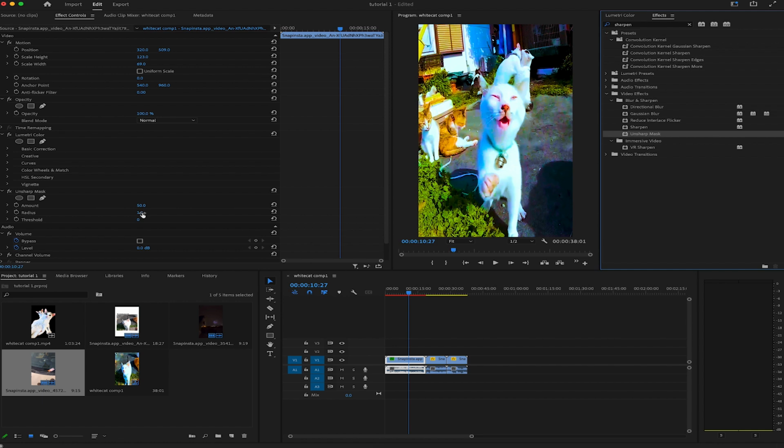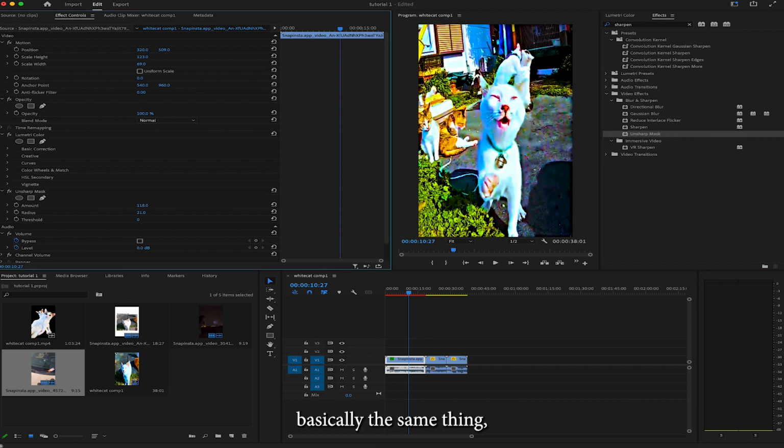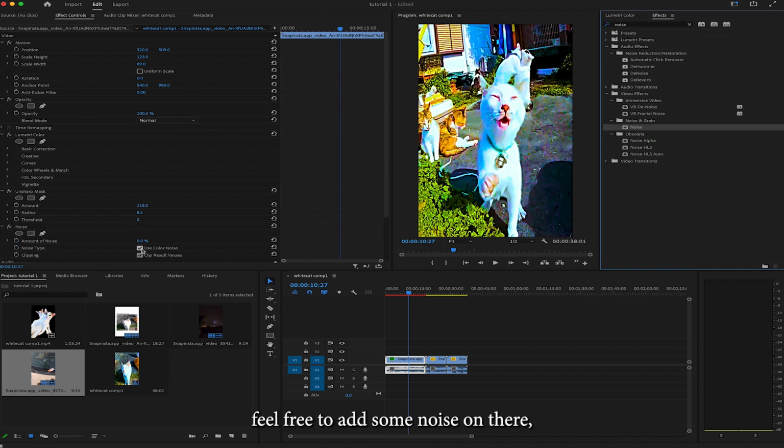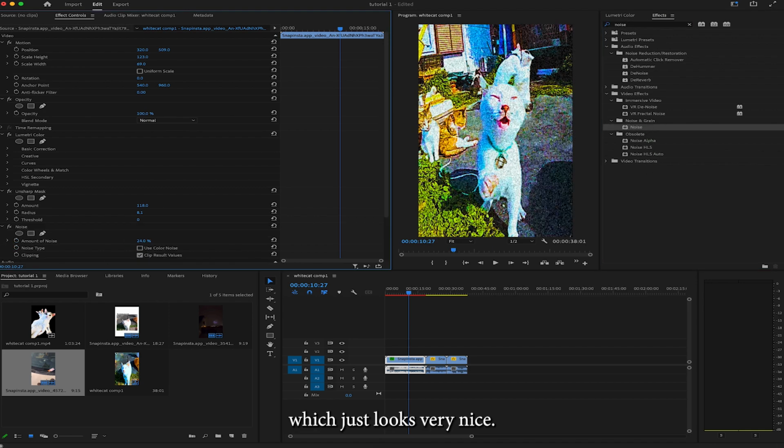Here you can use the unsharp mask, which does basically the same thing, but in a different way, and it looks a little different to using the blur and sharpen combo. But feel free, and then some noise on there, which just looks really nice.